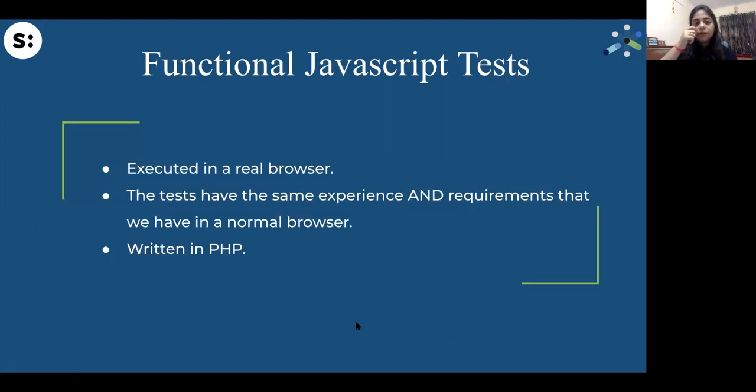Moving on to the last one, the functional JavaScript tests. Basically, these are executed in a real browser. Firstly, we talked about the functional test that provides us a working UI, and if you need a browser interaction, you can go for functional test. But there's just one thing that you cannot test there, the JavaScript behavior. Functional tests do not execute JavaScript behavior.